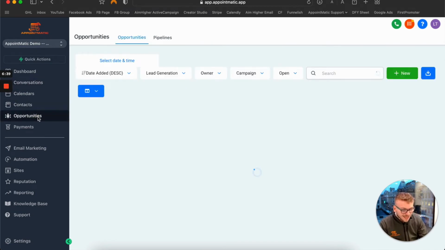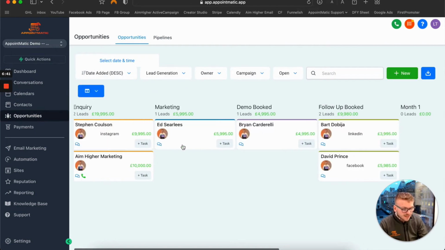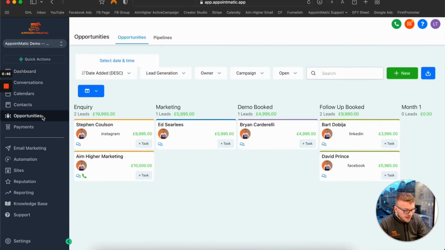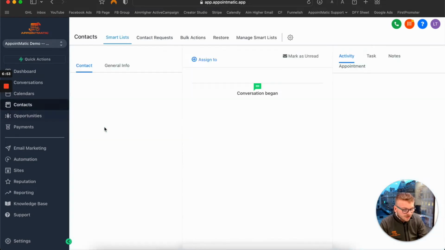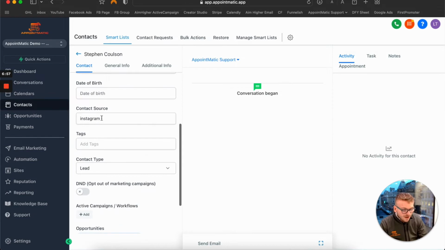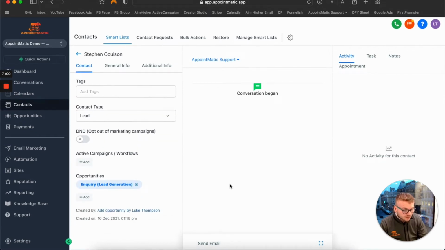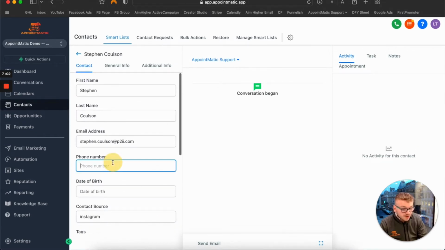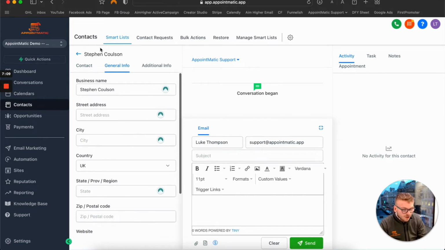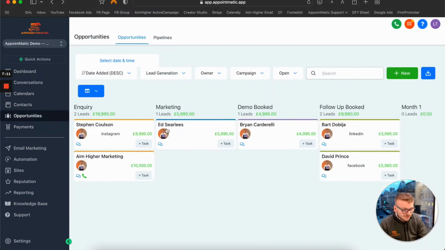Here we have the opportunities tab, and you can see here this links to the information that is shown in our dashboard. So you can see here that maybe we've got booked appointment, they've booked a demo, and the follow-up. And if I click on these contacts here, we can see all of their details. So we've got their name, their email, where they came from, all of that really cool stuff. And again, guys, if this person had a phone number, we could send them a text, but we can send them emails directly from AppointMatic. And again, you can see all the general info. So that's linked to opportunities.